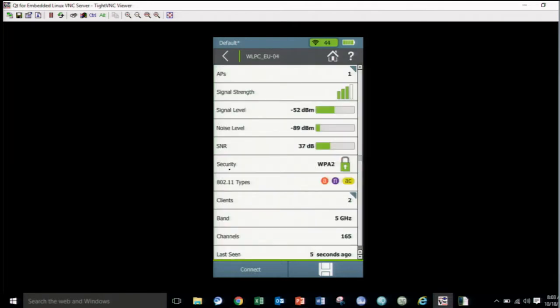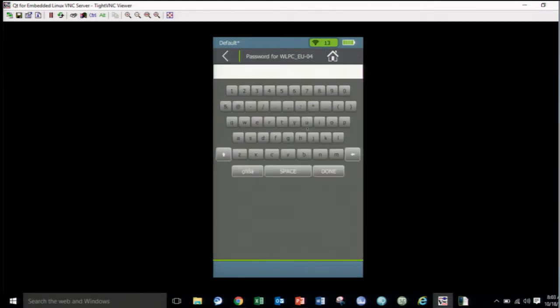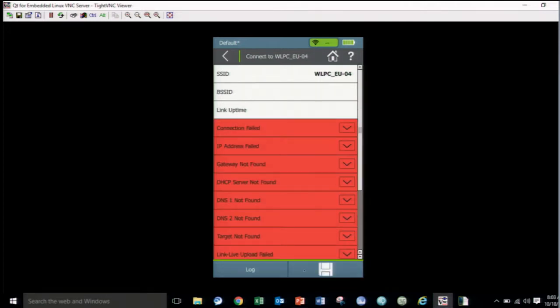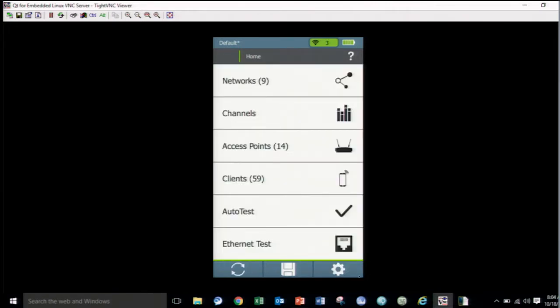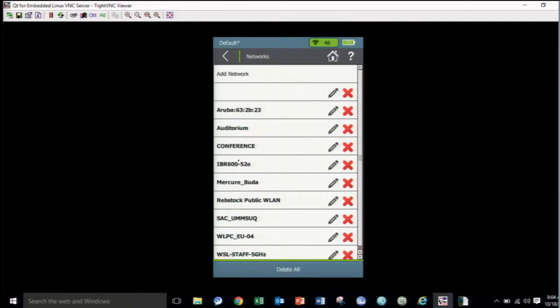WLPC EU4 to my profile, I don't have to type that in. All I have to do is choose connect. I'm not even going to type in the right password. If I just type in anything here, hit done, and then choose apply, it'll try to connect. It's going to fail during the authentication, of course, because I typed in the wrong password, but I can go take a look at my networks page now, and it now has that network added to it.